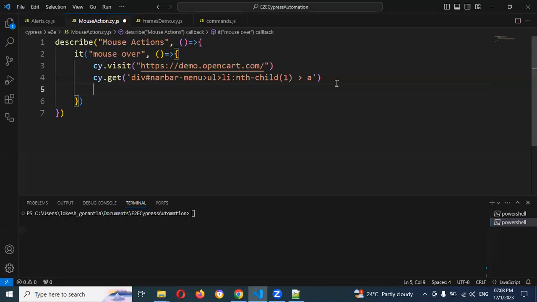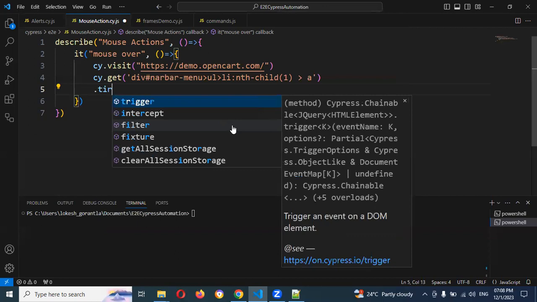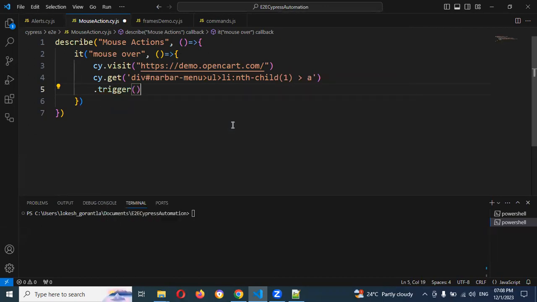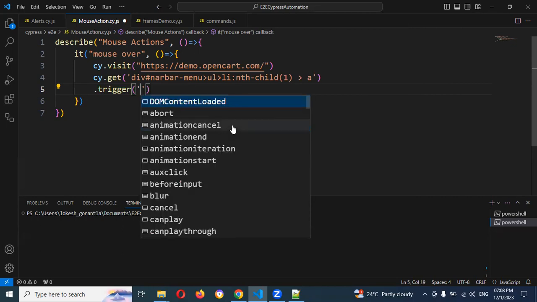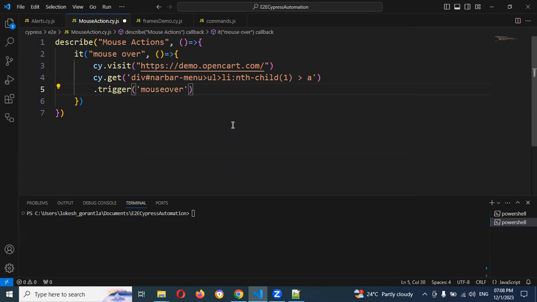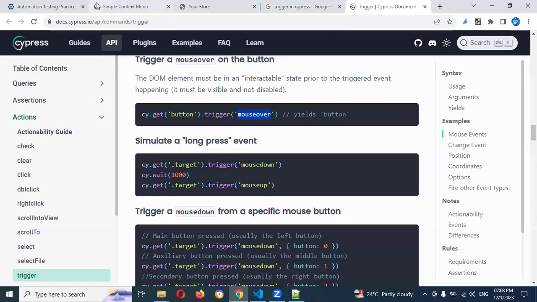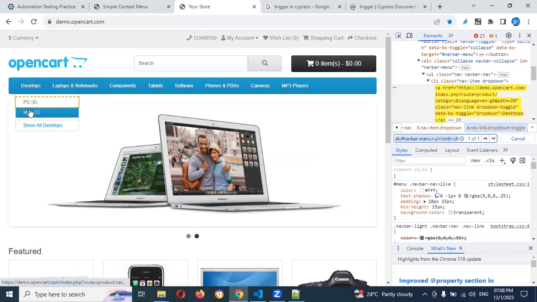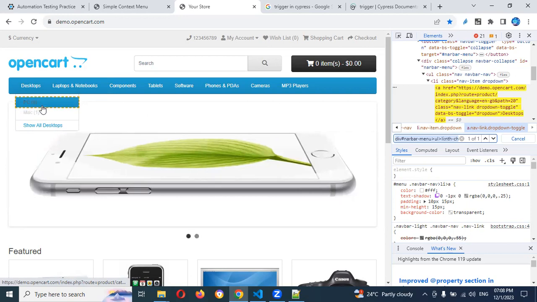We are going to use dot trigger, and then we need to use the mouse action. If you don't know it, if you type mouse, you will see IntelliJ suggestions. Even after entering M, it will give you the actions. Mouse over we are going to take, and then click that particular thing. Once we click that menu, it will give you two options. We need to choose any one of them.